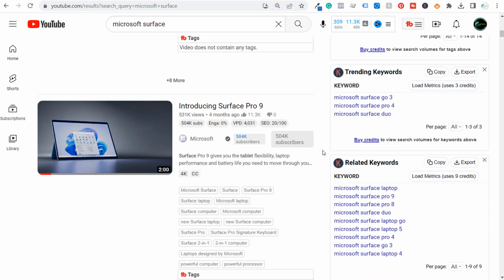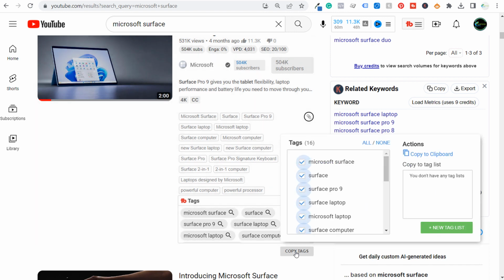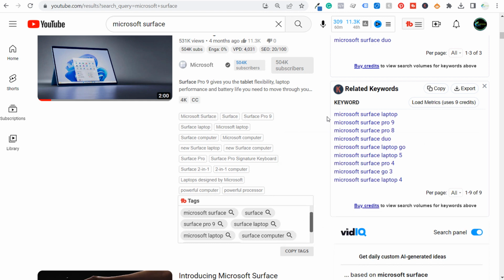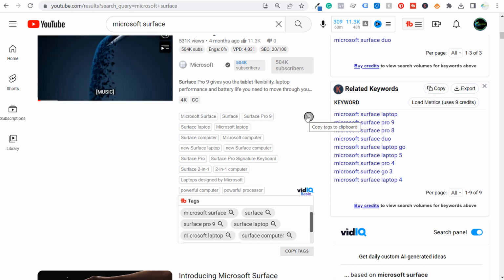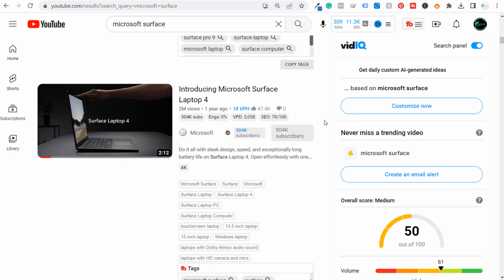So let's scroll down here to some that do have tags, and you can see it's going to be the same thing. You have all these tags here, but I like TubeBuddy.com because I could just come here, copy these tags to my clipboard, and then if I'm creating videos about the same exact topic, then I know I can use those tags for my video. Same thing here if we come over to vidIQ, you can copy these tags directly to your clipboard with vidIQ. So both of these allow you to see all the tags for these different videos.